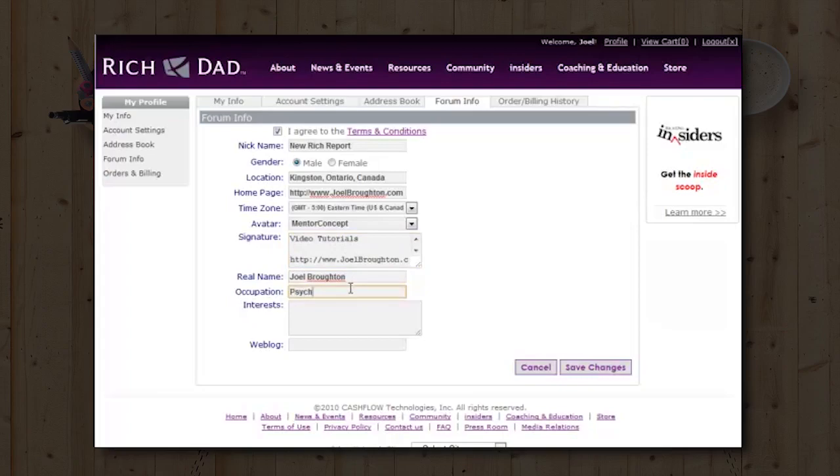And you can change this if you want. Obviously put a real occupation if you have one. Sometimes I just put unemployed. Feeling in a little crazy mood tonight. Interests.